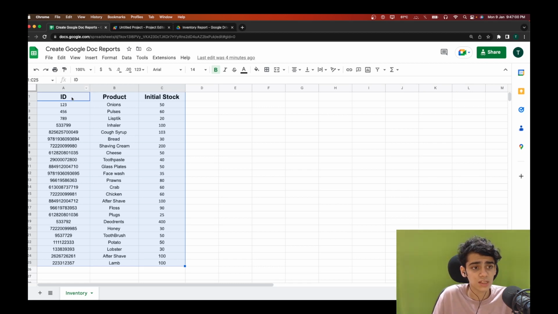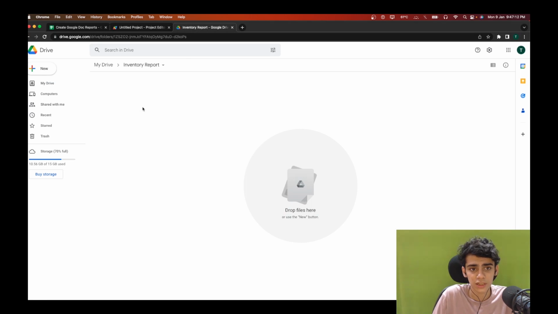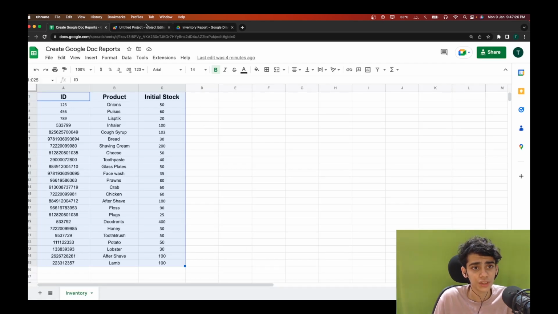So yeah, this is my data that I have here, and we're going to be using the document app, the Google Drive app, to automatically take this Google Sheet data and transfer it to a Google Doc and store it in a particular folder that I have here. So we'll be using the Drive app to get the Google Doc and to transfer it to this particular folder, and we'll be using the document app to create the Google Doc and to transfer the data from this Google Sheet to the Google Doc.